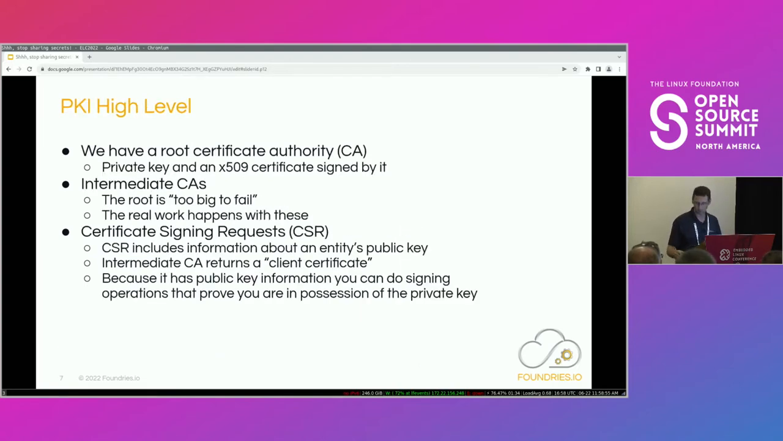So here's a PKI at a high level. You start with the root certificate authority. As I start talking about keys and certificates, they come together in what we call a key pair. Your root key pair is going to be a private key, a certificate that's signed with it, and some metadata that says when it was created, how long it's going to be valid, things like that. Because this is the root to everything you have, this key becomes essentially too big to fail.